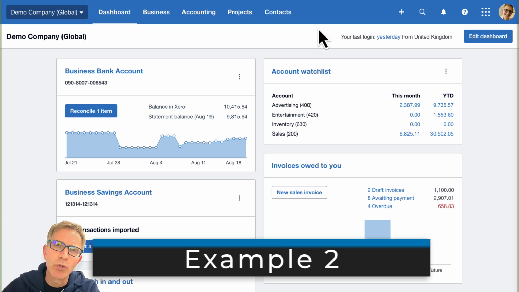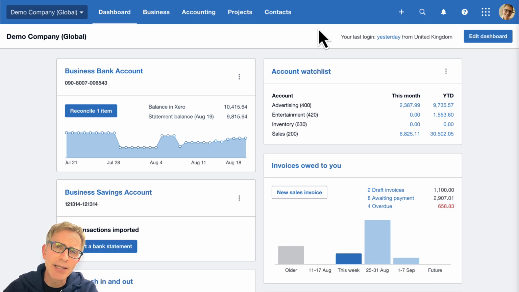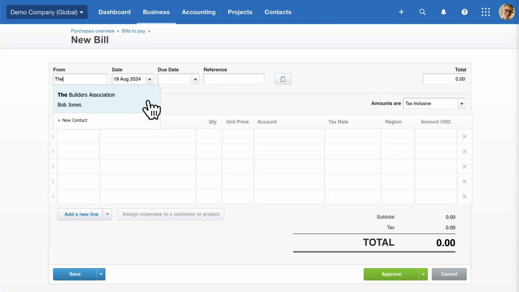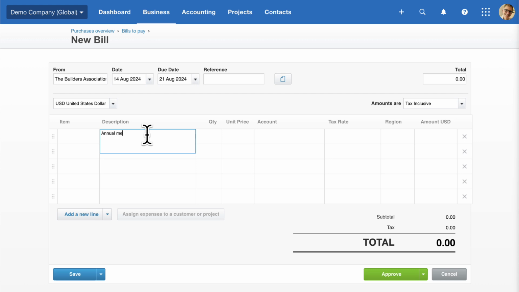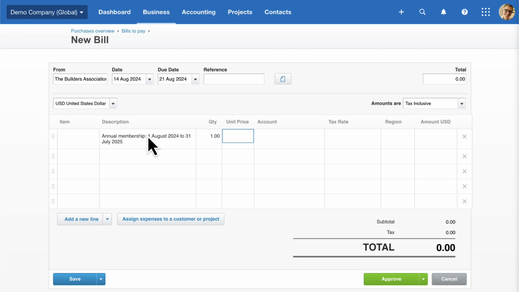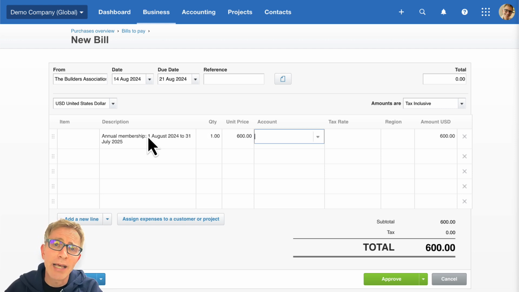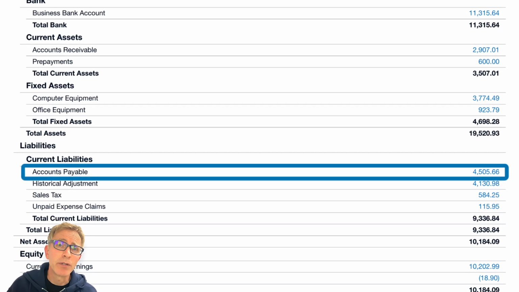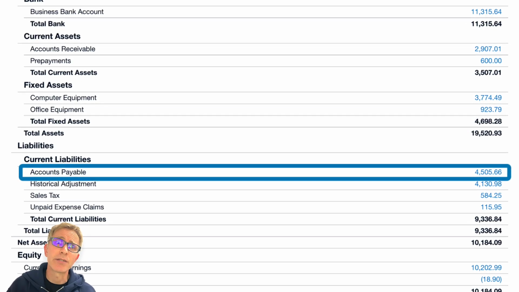In this second example, we've received a bill for an annual membership. Let's enter the bill in Xero. As before, I'll categorize this as a prepayment and approve. The balance sheet now shows the prepayment, and accounts payable includes the $600 we owe to the Builders Association.